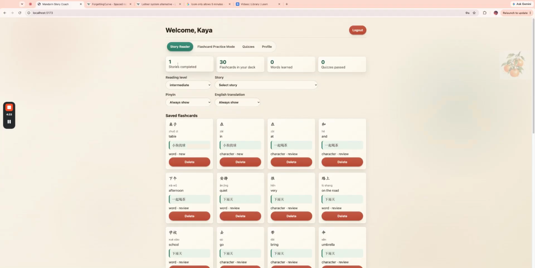in. Now, here's the first feature that I wanted to show off. So this is the story reader. Basically, it's to teach the user not only new words, but also new phrases and new sentences so that they can kind of get used to actually speaking Chinese, or, so I can get used to actually speaking Chinese.